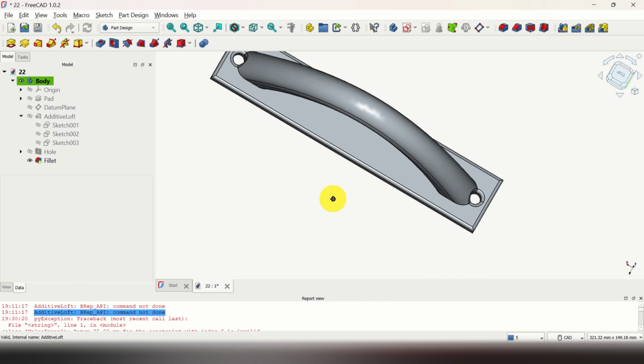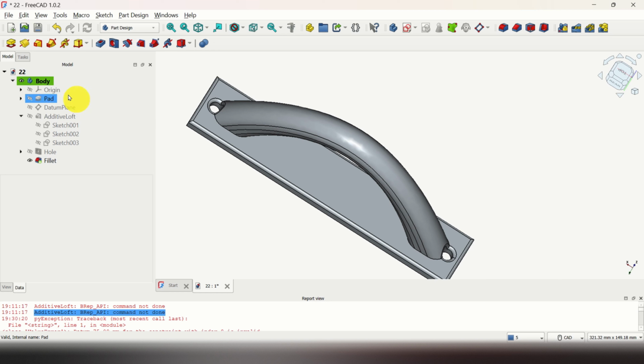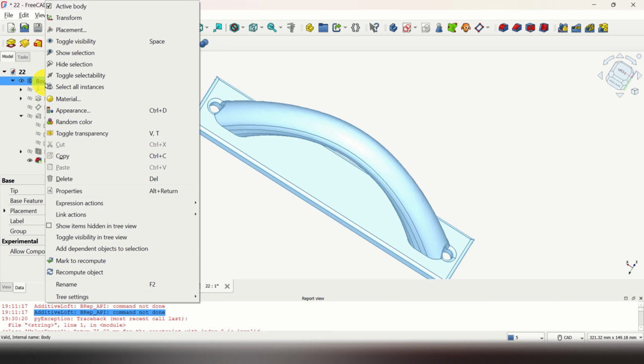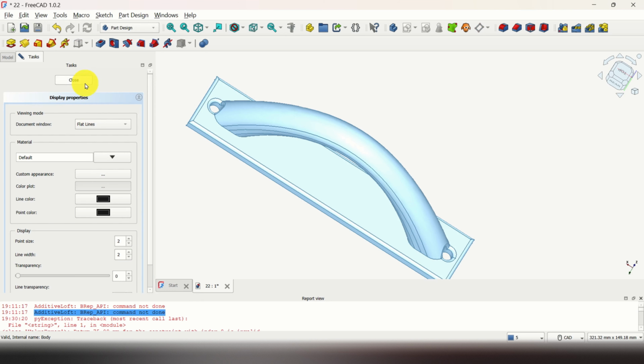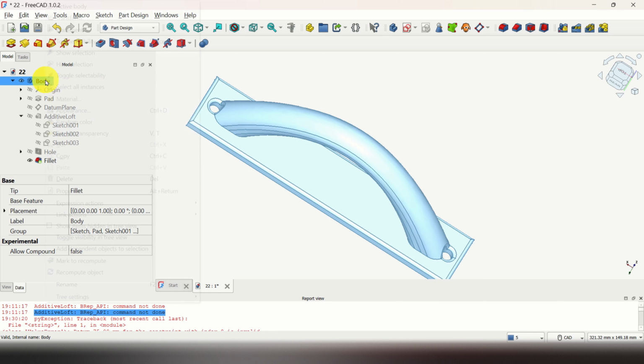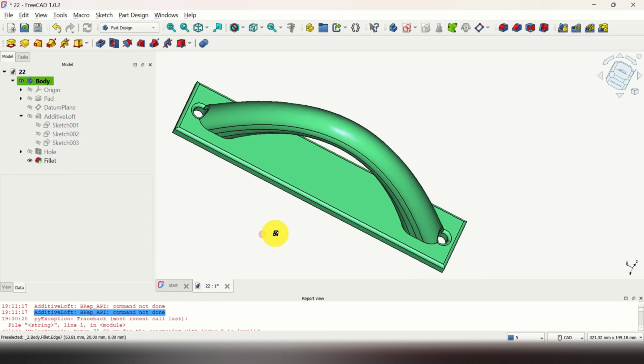Looks good. Next, we can change the appearance of this design. You can click on body, do the right click, and then you can set the appearance like this, or you can do this. You can do the right click, and then you can assign a random color. And here it is. Here's our handle.